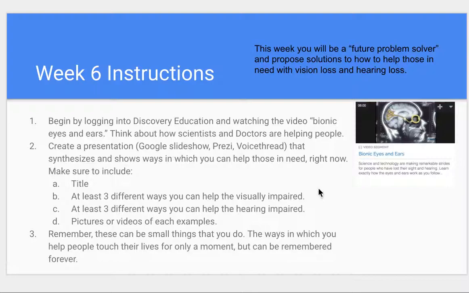What I want you to do then is you're going to create a presentation, and it could be a Google slideshow, a Prezi, or a VoiceThread that synthesizes and shows ways in which you can help those in need right now. So as the person you are today, what you can do. So remember, it's not about doing the big things and creating arms and creating bionic eyes. That's what doctors and scientists are doing, but there are so many different things that we talked about last week in the e-session that you can be using. And we'll be talking about those as well in the e-session this week.